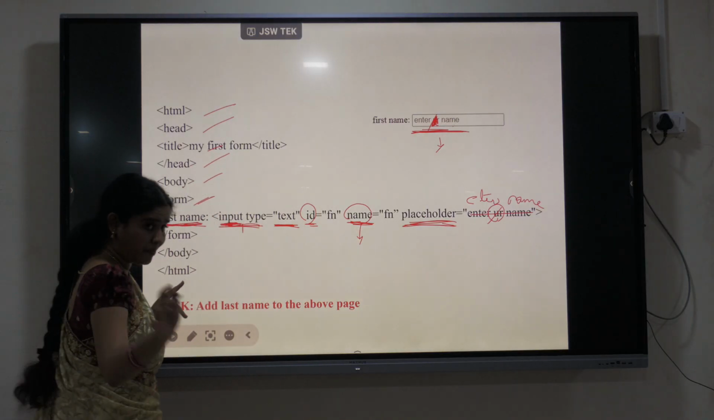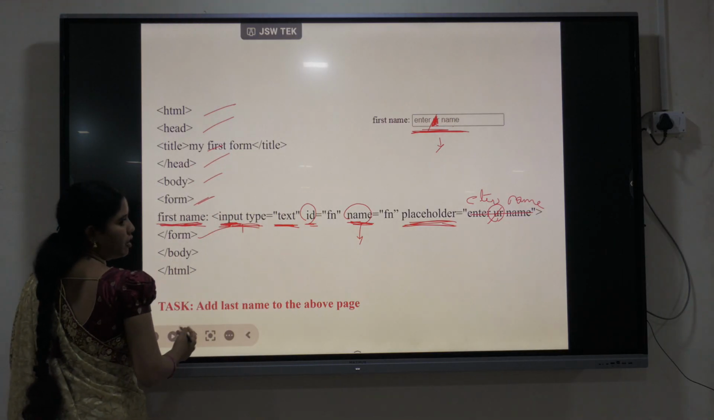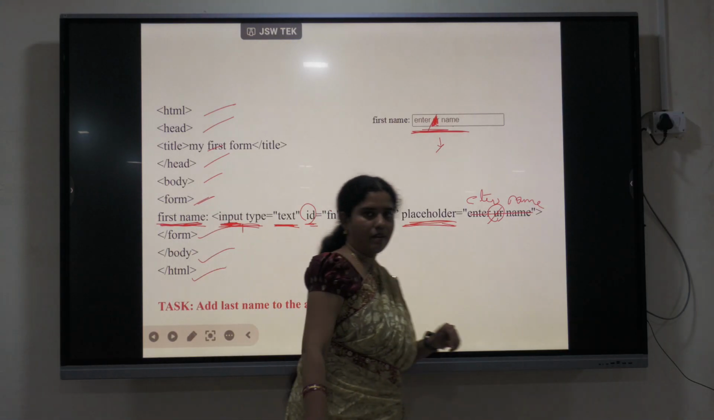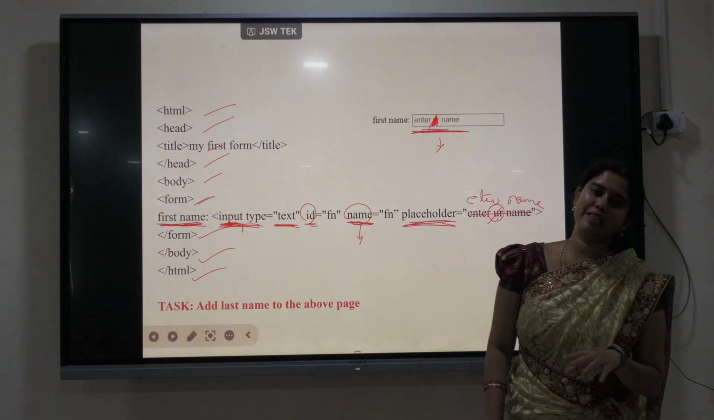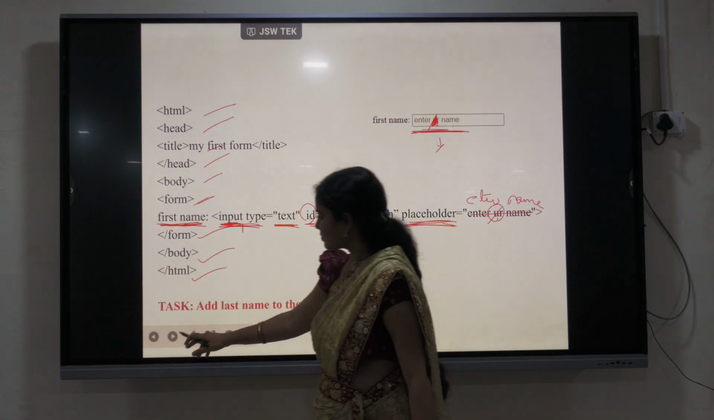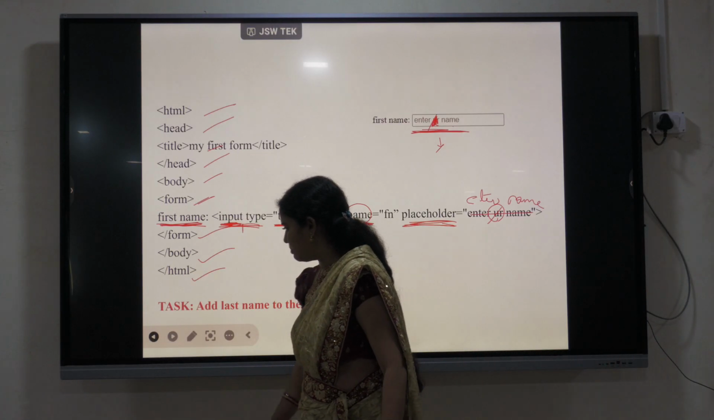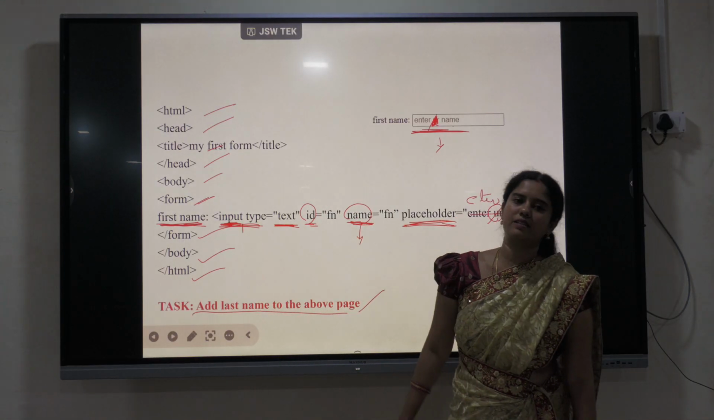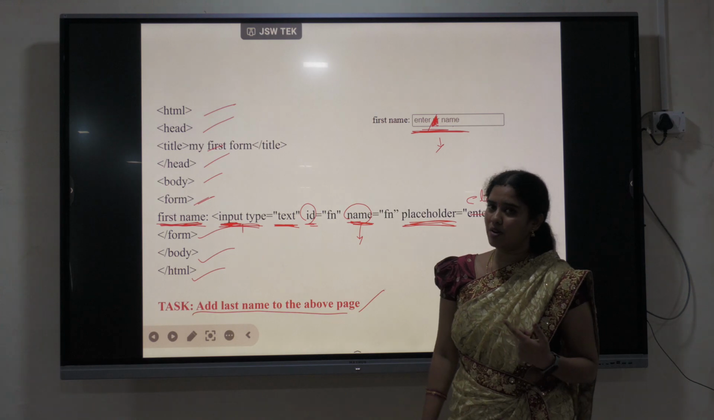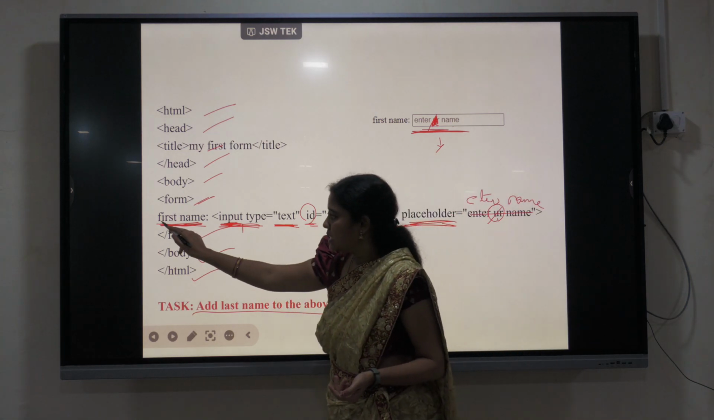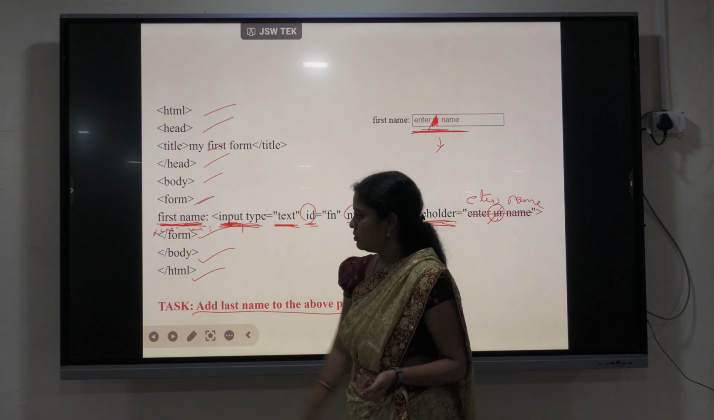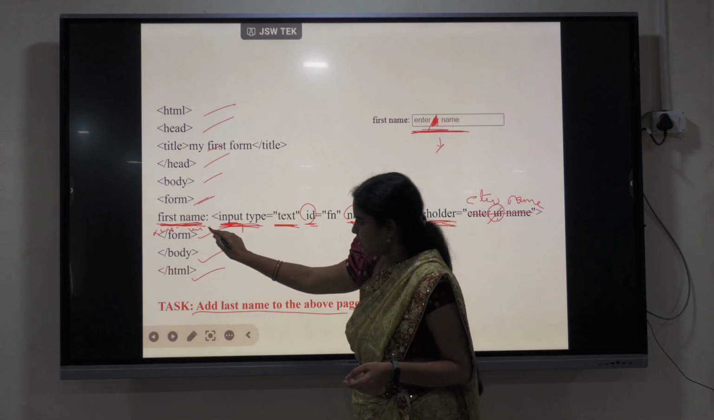Okay, and finally closing of form tag, closing of body tag, and closing of HTML. This is how you go with the forms. Now I have given you some task over here. Add last name to the above page. Adding the last name to the above page, what will you write here? Here last name is equals to or colon.